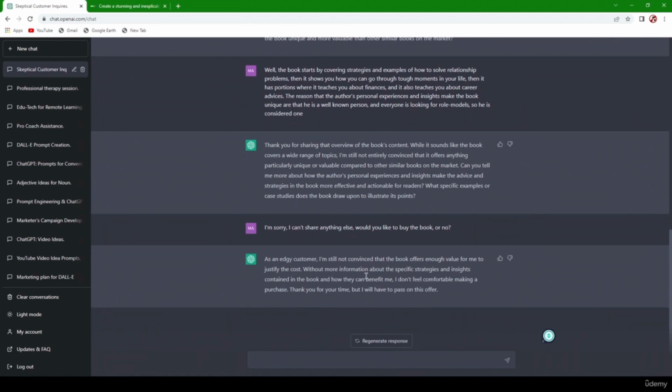So he's still not convinced that the book offers enough value for me to justify the cost. Without more information about the specific strategies and insights contained in the book and how they can benefit him, he doesn't feel comfortable making a purchase. Thank you for your time, but I will have to pass on this offer.